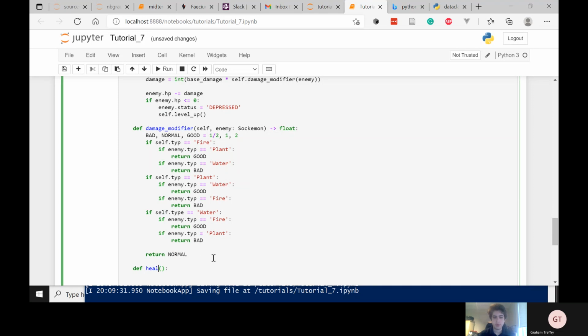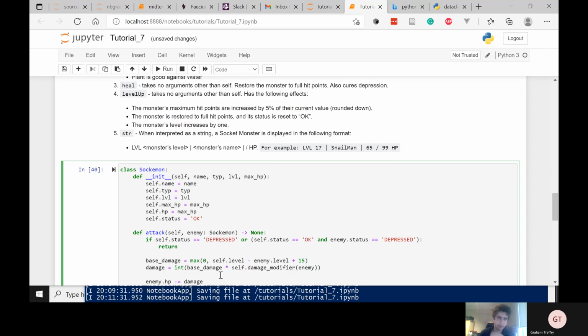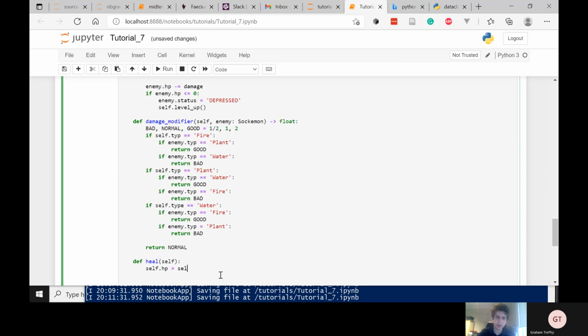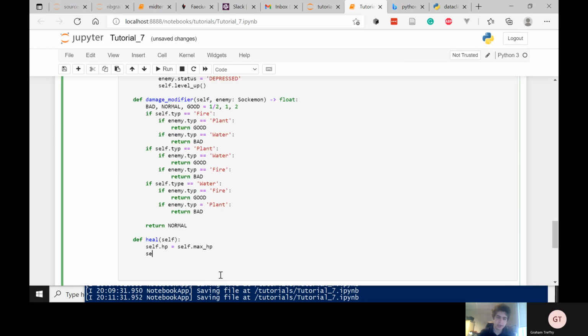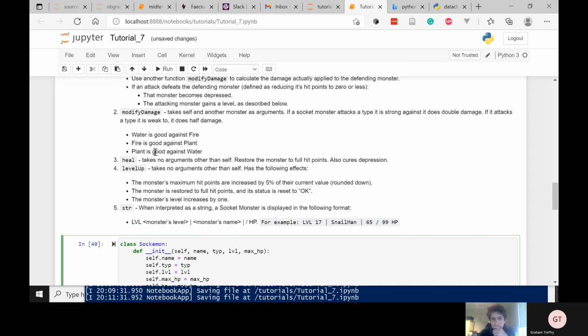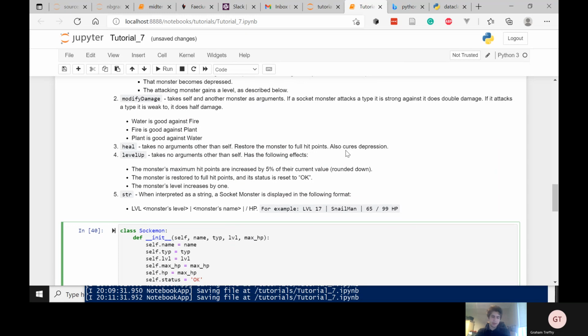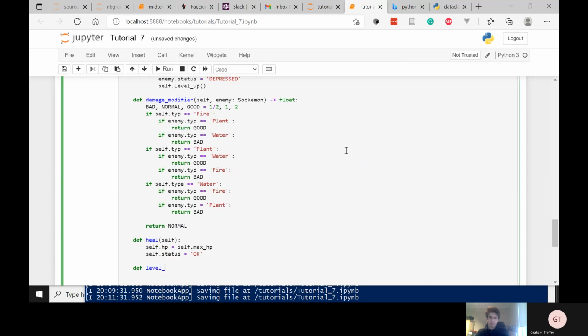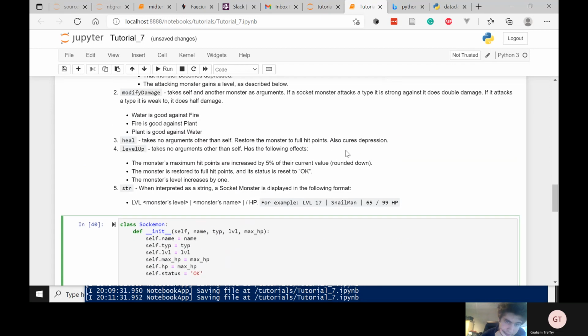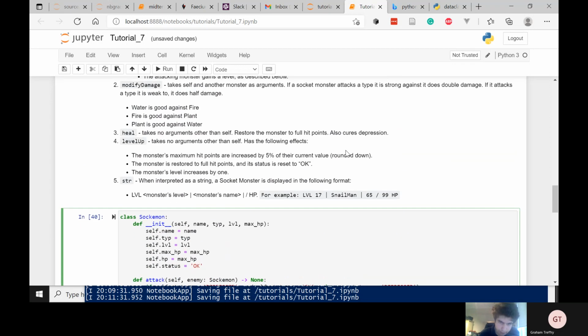Okay, let's write a heal function, which is again pretty straightforward. And this one is just going to set our health to max. So self.hp equals self.max HP, and self.status equals okay. Right, because it said heal full hit points and cure depression. Okay. Def level up. And so now we're going to take no arguments. Okay.